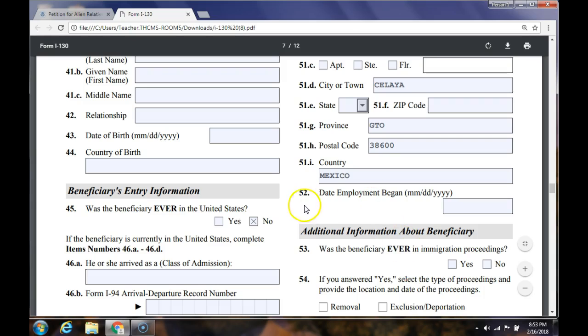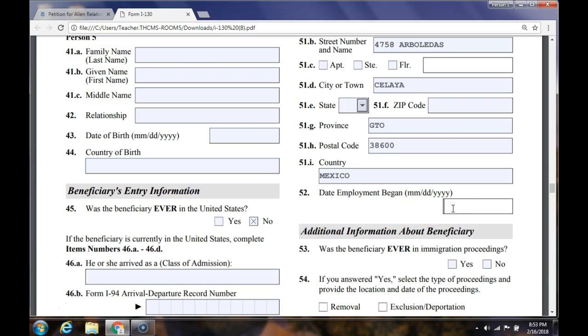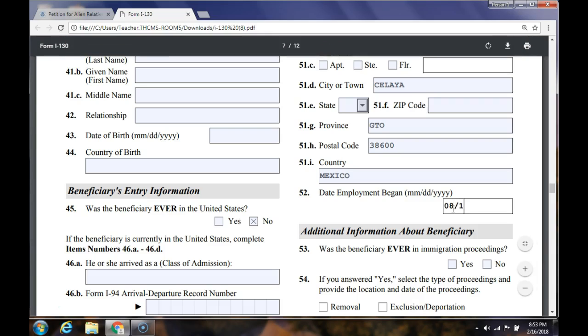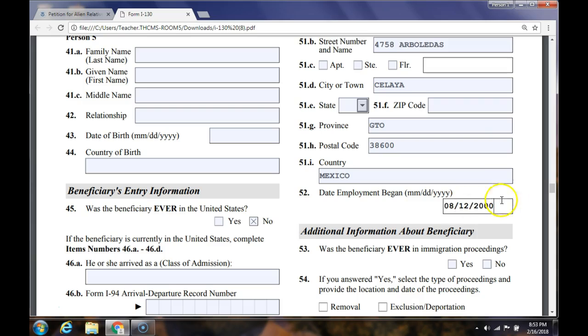And right here, 52, date employment began, since when he started working in this restaurant. And I will say he's been working there since that date.